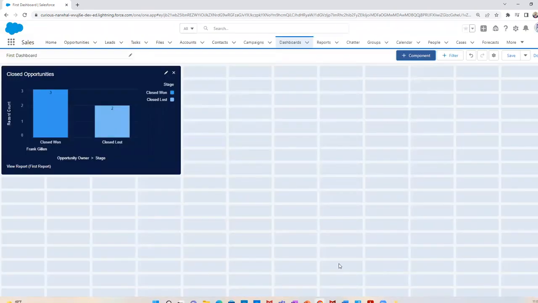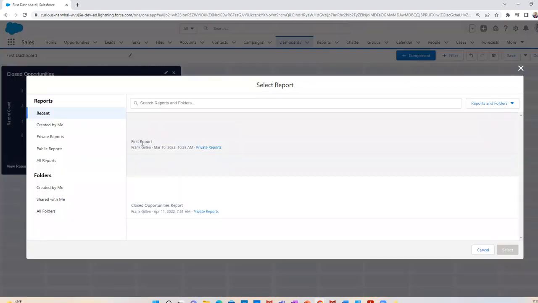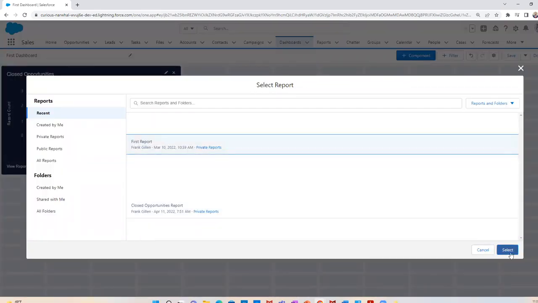From here, after you create a component, you can resize it to whatever height and width that you'd like. Salesforce provides these little boxes to provide you guidance when sizing. I'm just going to keep it like this. I'm going to go ahead and add one more component. We'll go back to the same underlying report, first report, and click select.